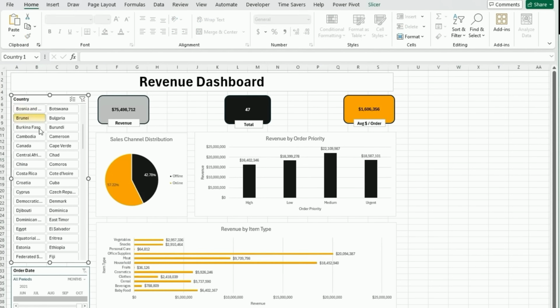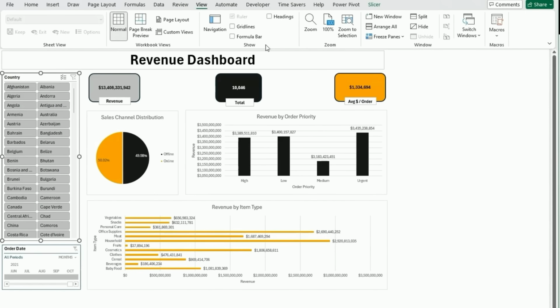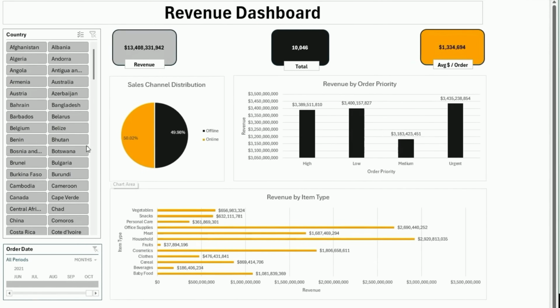And now if you filter, you should see these values also change. Previously it was referencing this sheet, all the cells. That's why when you click on any one of the countries, the data would not filter because we had the incorrect reference. Now we'll go to the View tab and remove the grid lines, formula bars, and headings. Now your dashboard is ready.